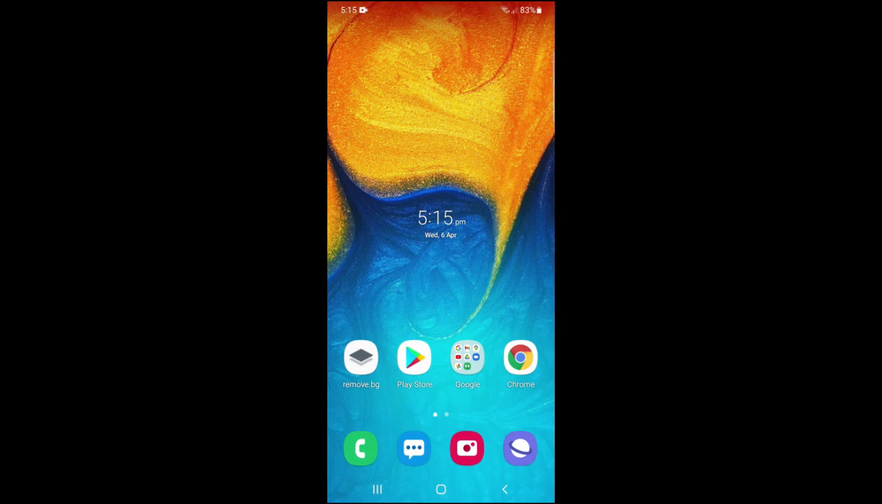How to remove backgrounds from images on your Android device. If you have a picture of a person that you would like to use but would prefer that it had a different background, I'm going to show you how you can do this on your Android device. Okay, straight into it.